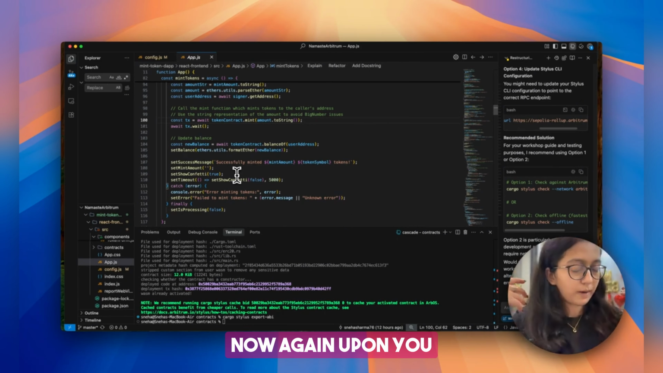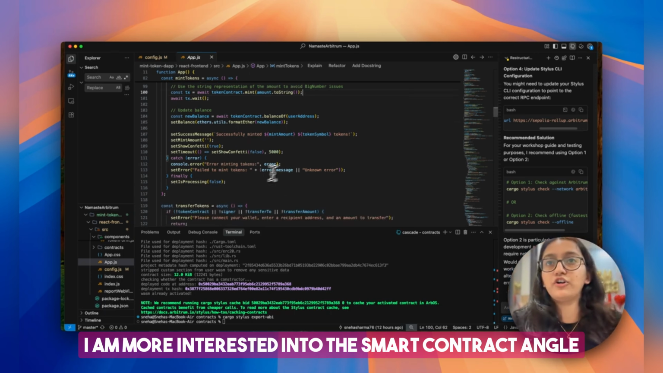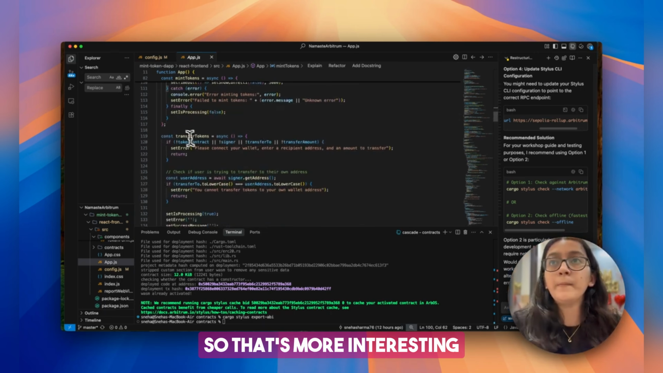Again, it's upon you how fancy you want to make the front end. I'm more interested in the smart contract angle, so that's more interesting.